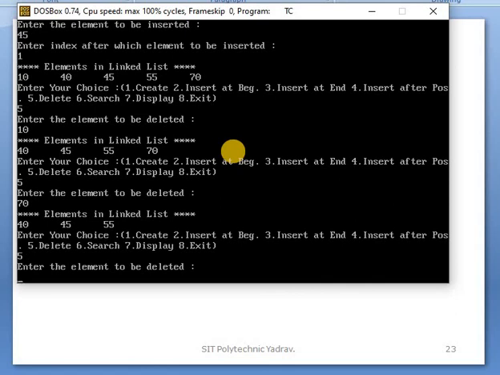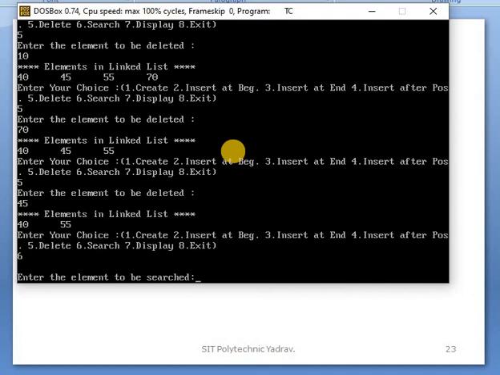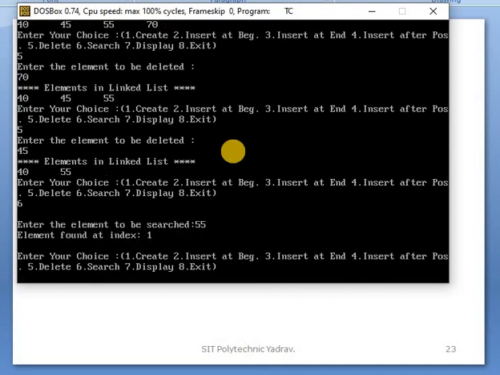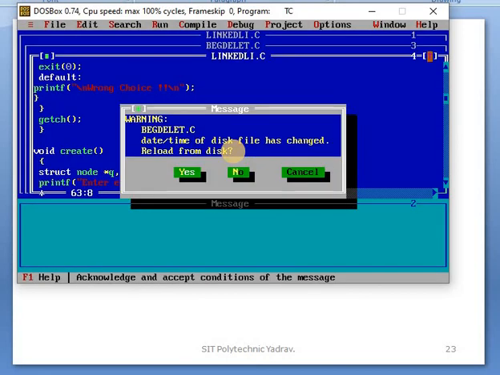If you want to delete the last element, it will be deleted. Now we want to delete the middle element, which means 45, delete it. Okay. Using option 6, searching, we want to search for the element 55. At first position, 40 is at the 0th position and 55 is at the first position. Again we display that. Then we enter the exit option for that program.